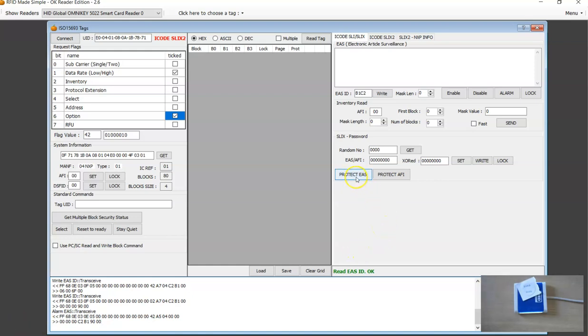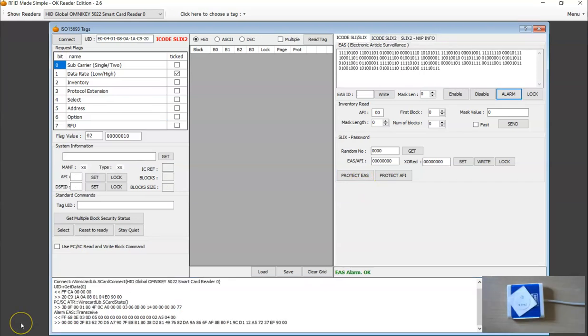Now I'm going to enable the entire EAS feature with the password. Now keep in mind, enable password is like a one-way operation. You can't undo it. So unless you've got some extra spare tags with you, you don't have to try this. You can just see my videos. So now I'm going to show you how the protect EAS password works with EAS ID. This tag I've already got the EAS password protected, and after this I'm going to show you how to do this on a brand new tag.